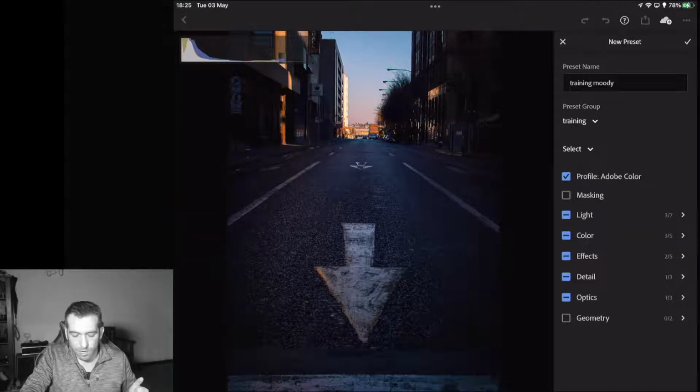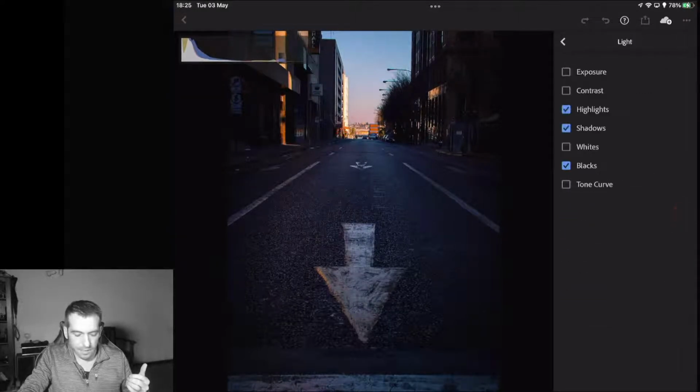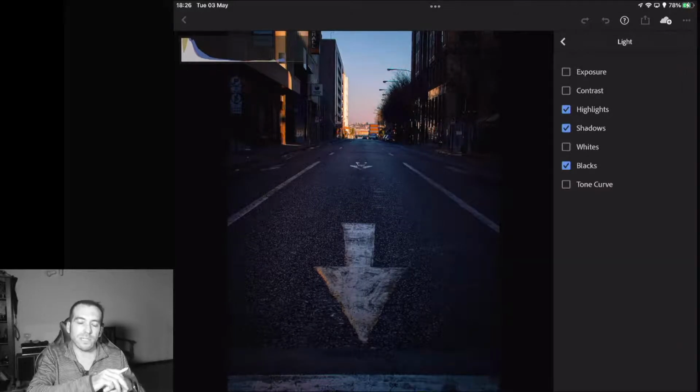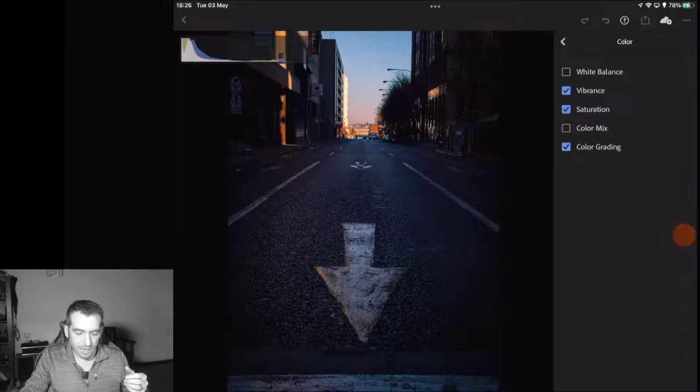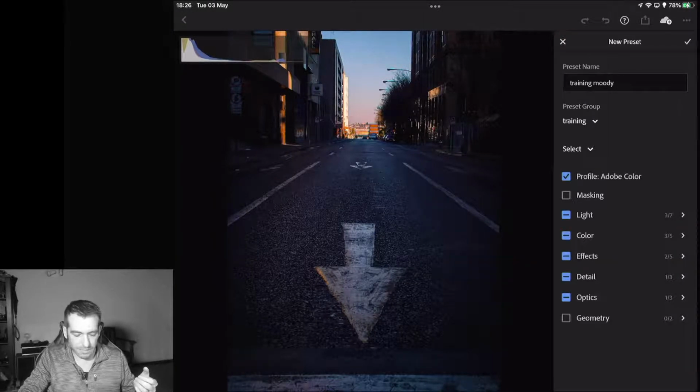So we applied the profile Adobe color. That's one thing that was modified. Then if we open up this light panel, we can see we modified highlights, shadows, blacks. If I wanted to bake this into our preset, I would leave it as is. Color, we did a few things to color. I'm going to want to apply that as well. And the same for effects.